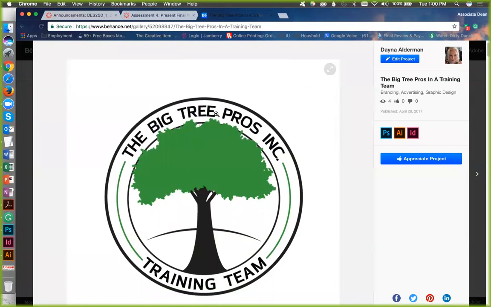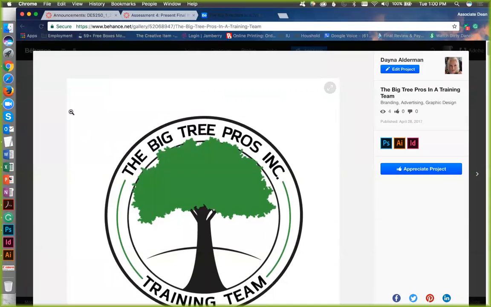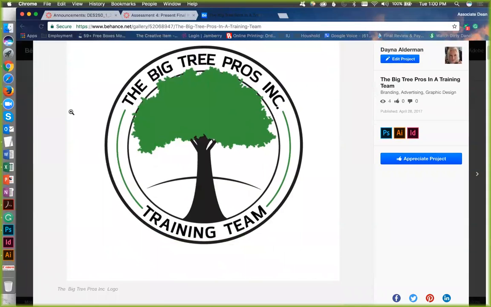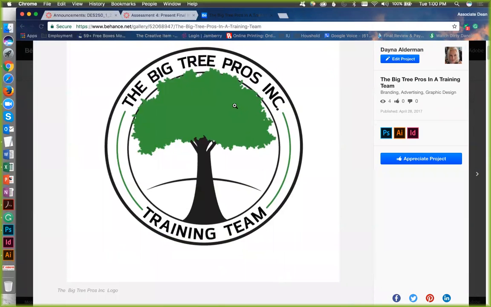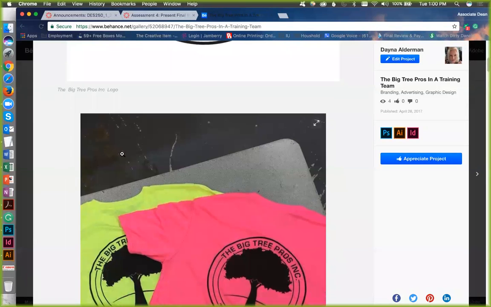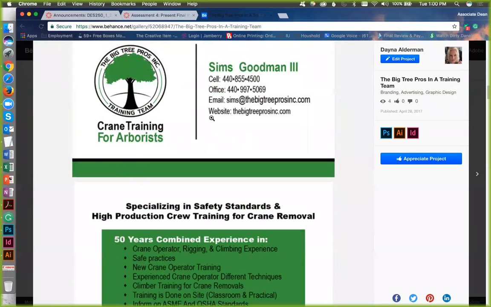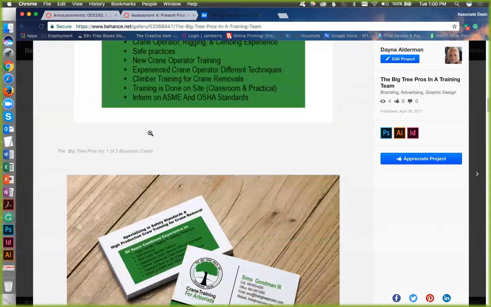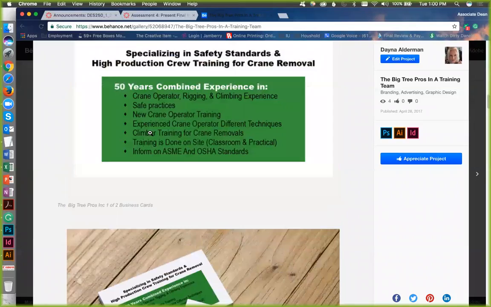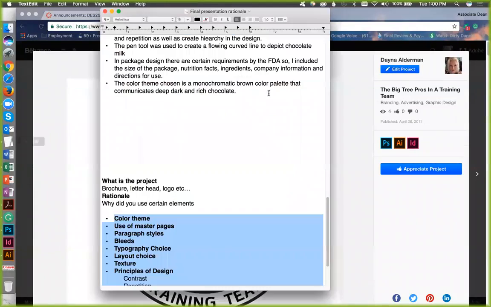Like this, I would say, this first piece is a logo for Big Tree Pros. I created it with the use of this consistent color palette of green and black. The typography used is carried through to the other deliverables. This is the business card. And I would definitely prepare it, as I have here.